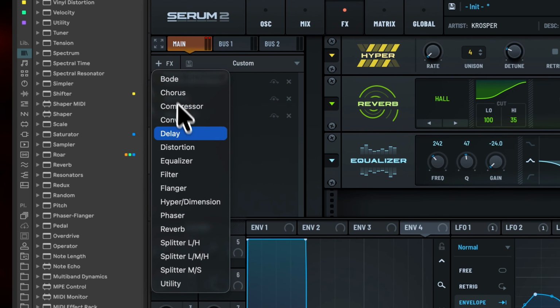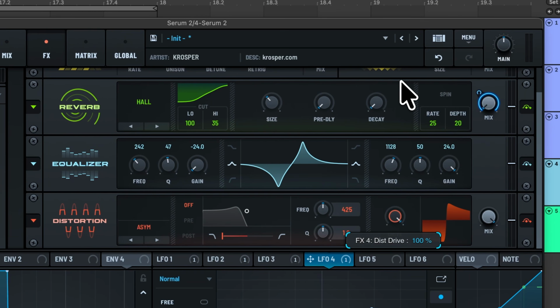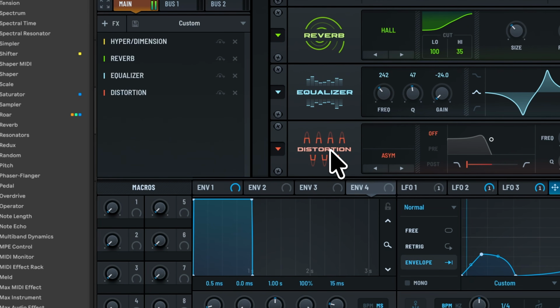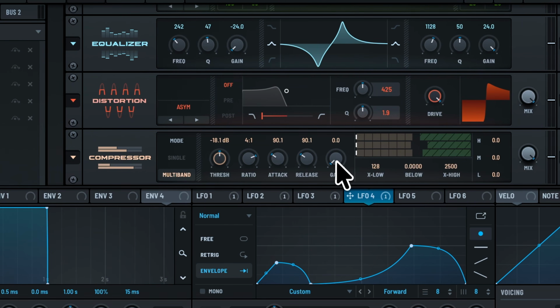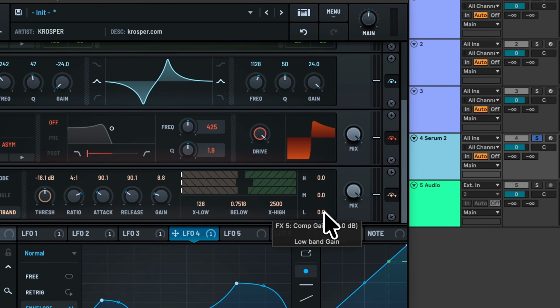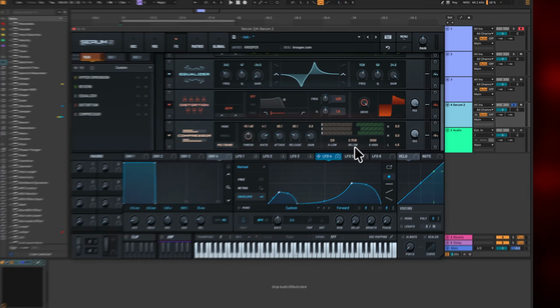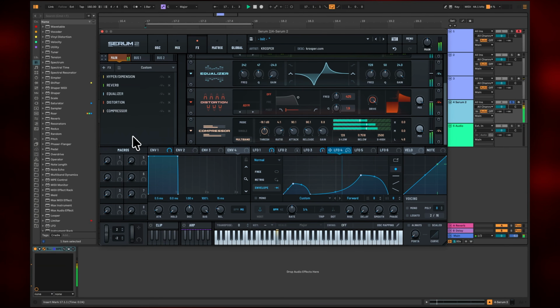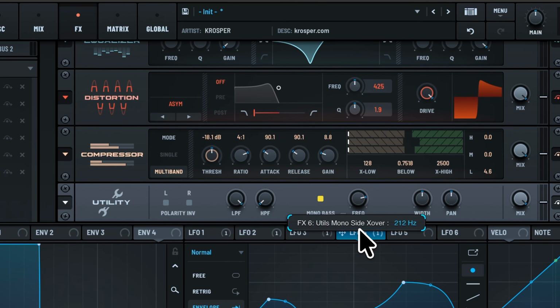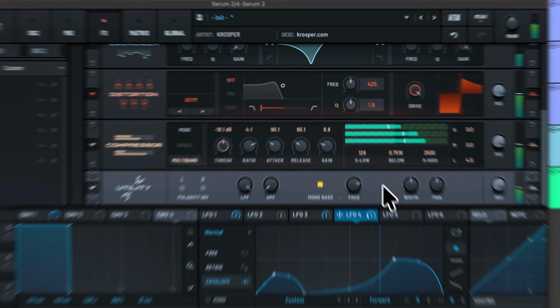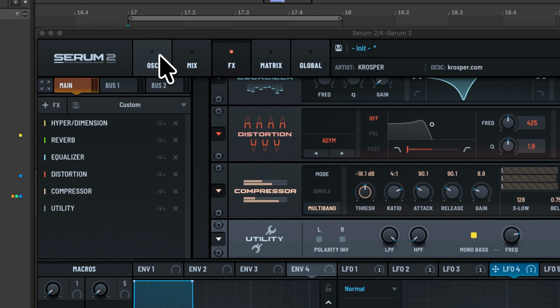After that, I add distortion in symmetric mode with the drive all the way up. This is where it really starts to bite. Then a multi-band compressor. I add gain and push the below and low bands to make everything more solid. Finally, utility. Bass mono around 200 Hz so the low end stays centered. At this point, the gated kick is done.